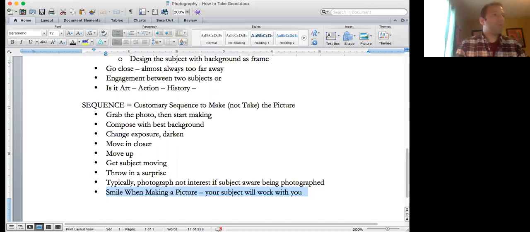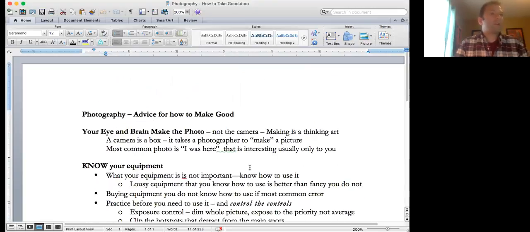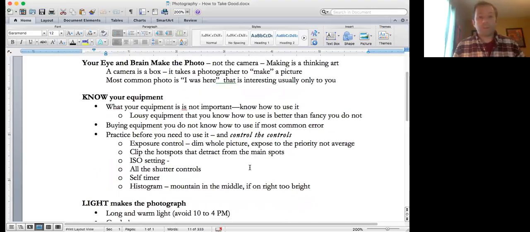Do other people have additional tips or suggestions? And obviously, if you're a student and you've got some experience taking photographs, we'd like to hear from you as well. Or questions about this.